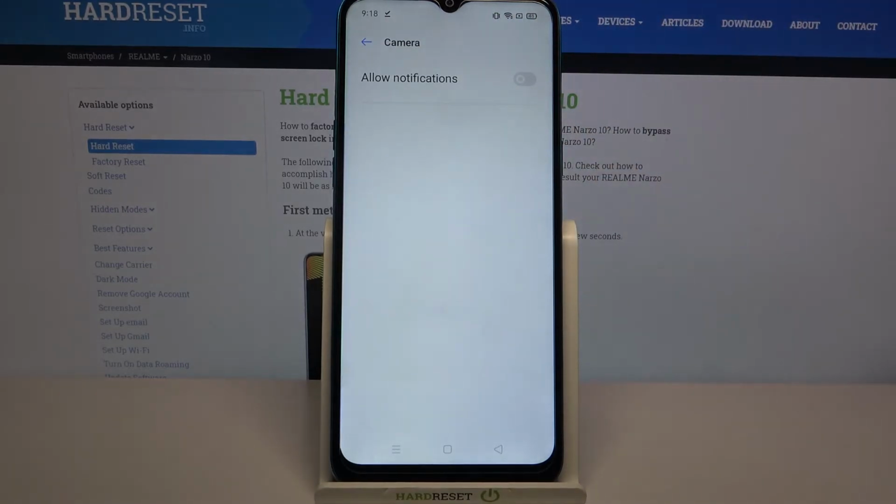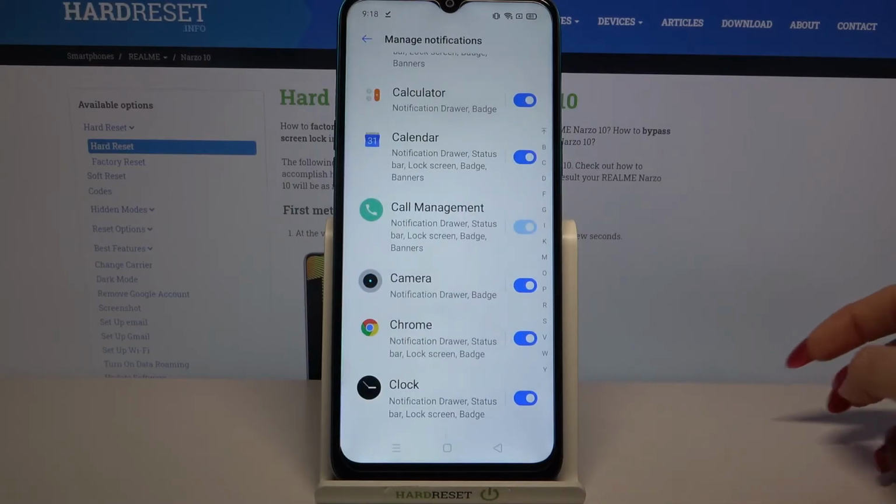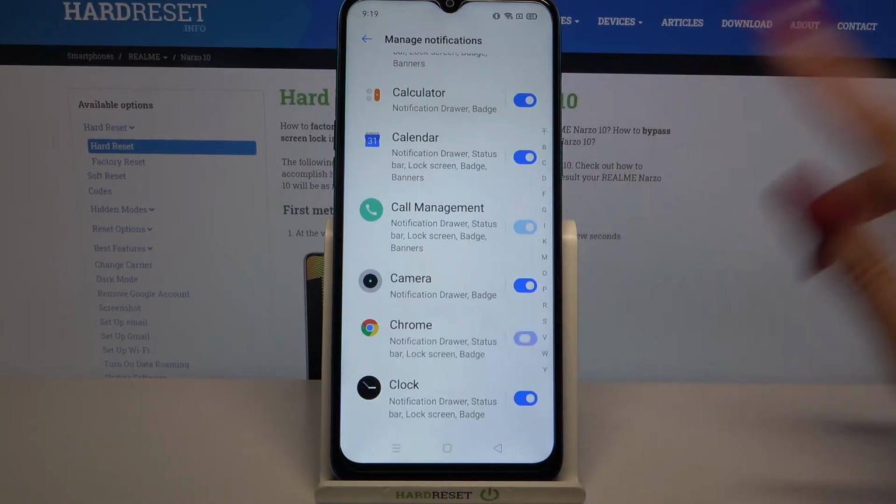You can turn them back on the same way, but you can also go back and click on the switcher next to an app, for example Chrome. Now all notifications from this app are disabled as well. If you want to turn them back on, just click on the same switcher.